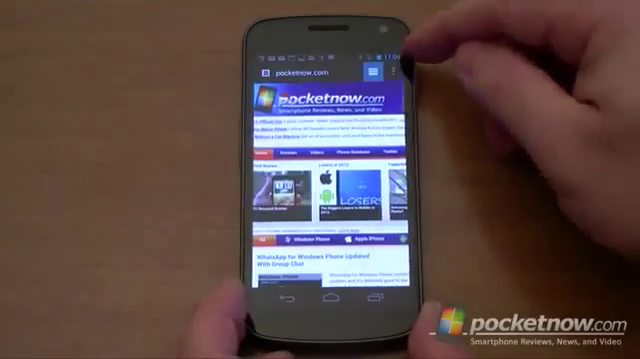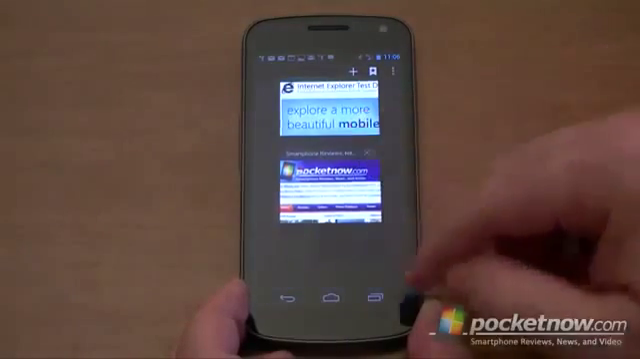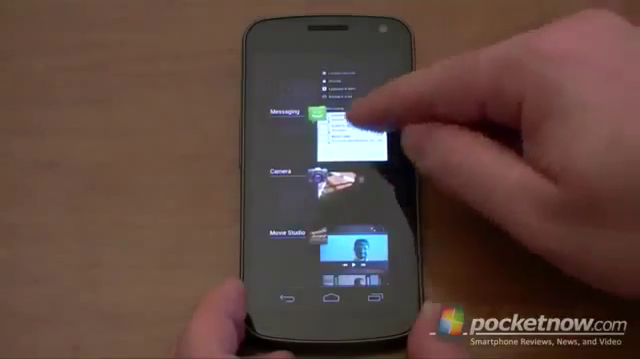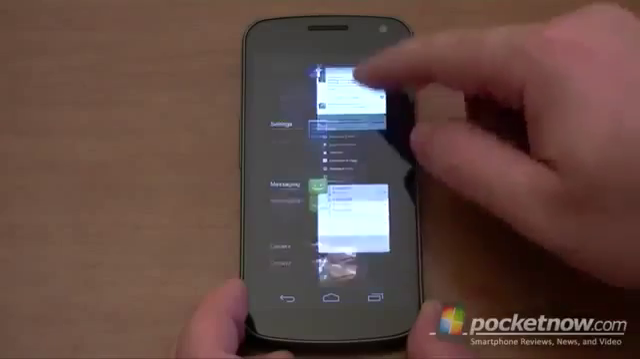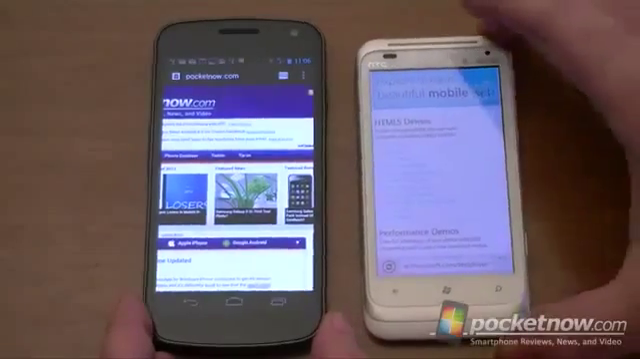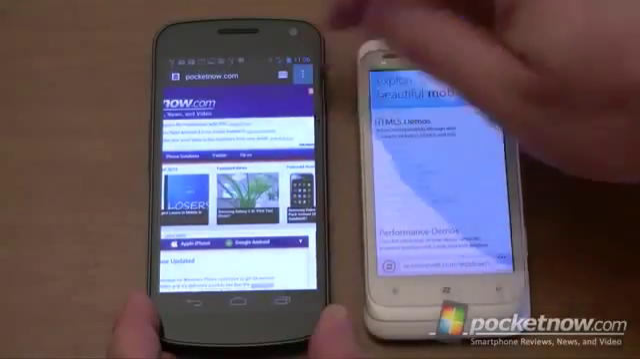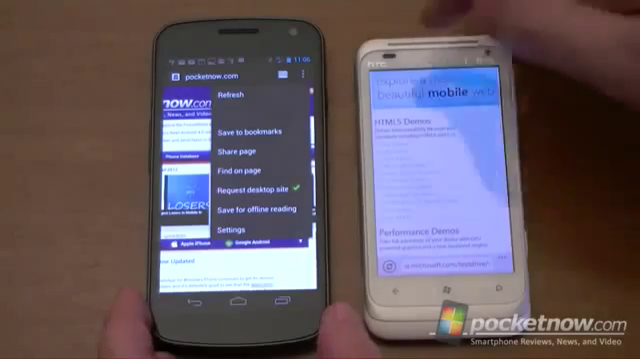Up here are your tabs. So you can switch between those. The tabs do not show up in the recent programs listing. You only have one entry show up there. We'll do a speed comparison with the low-end Radar 4G. Both of these are on 4G network. This one's on Verizon LTE, this one's on T-Mobile's.